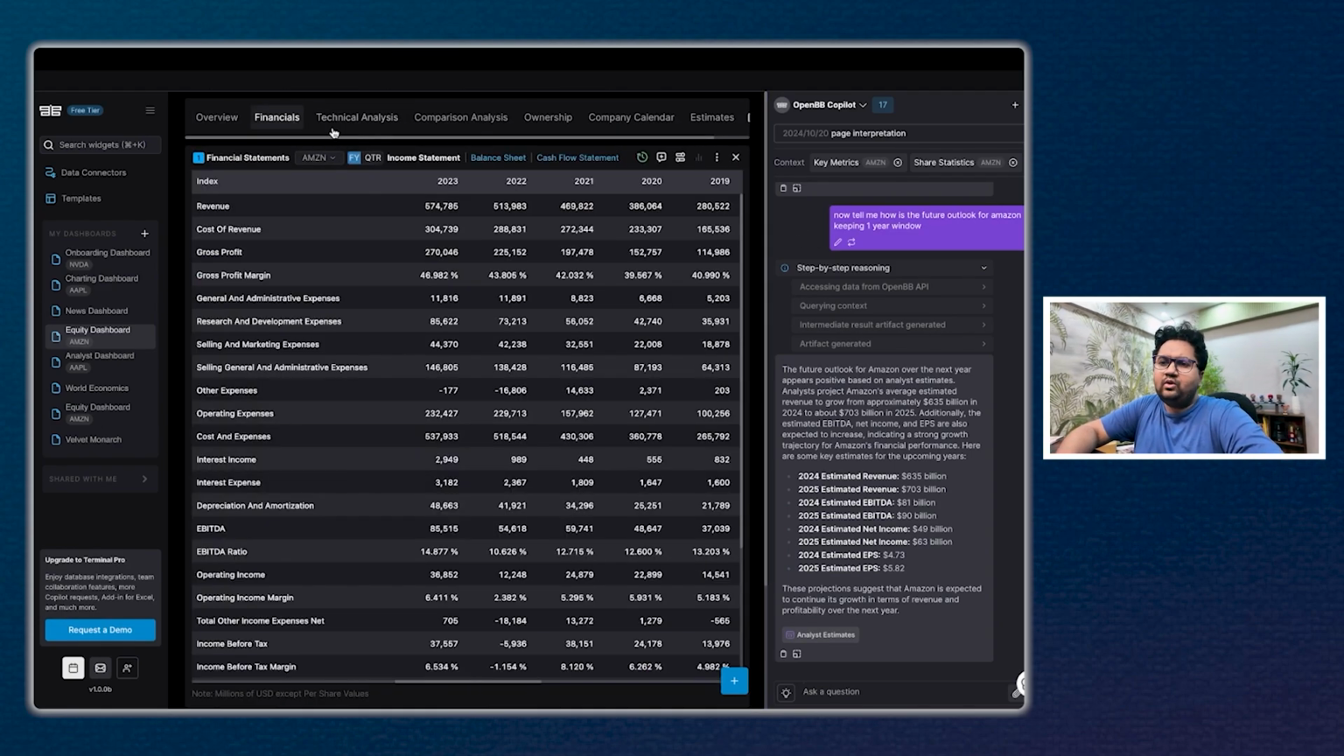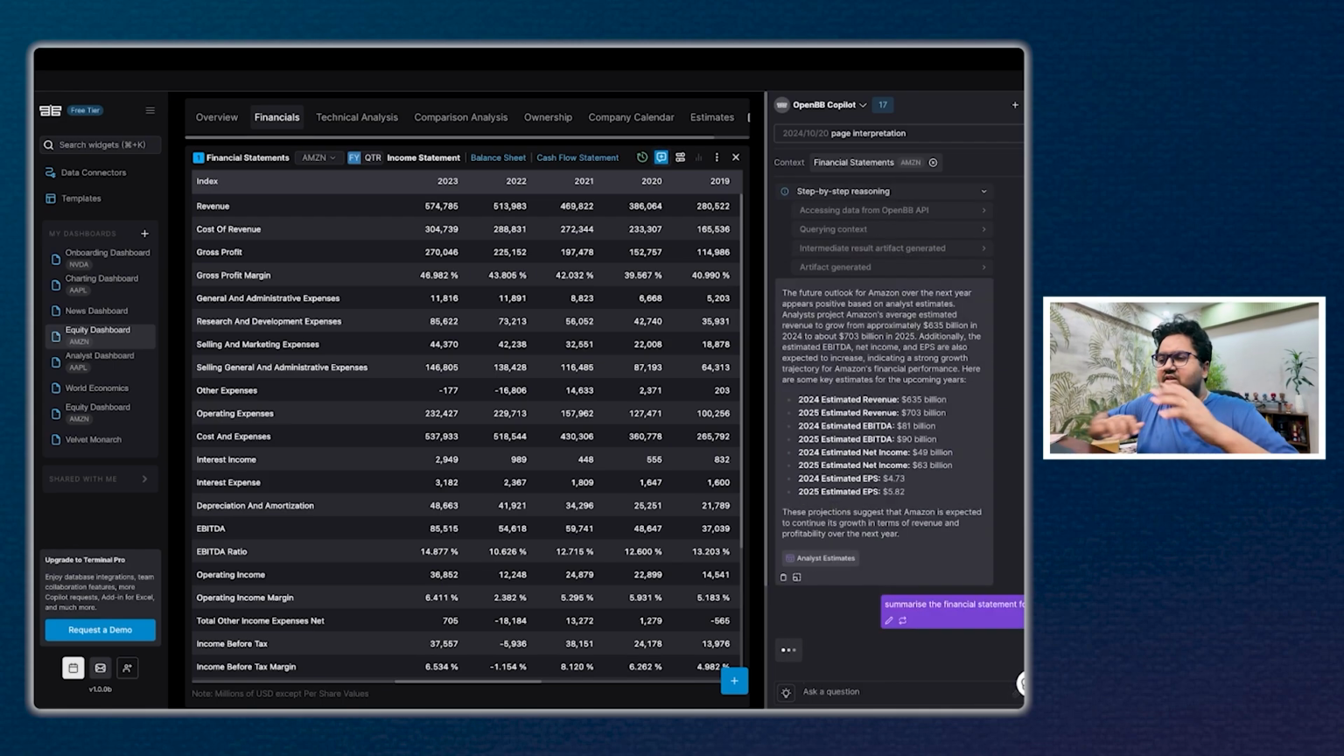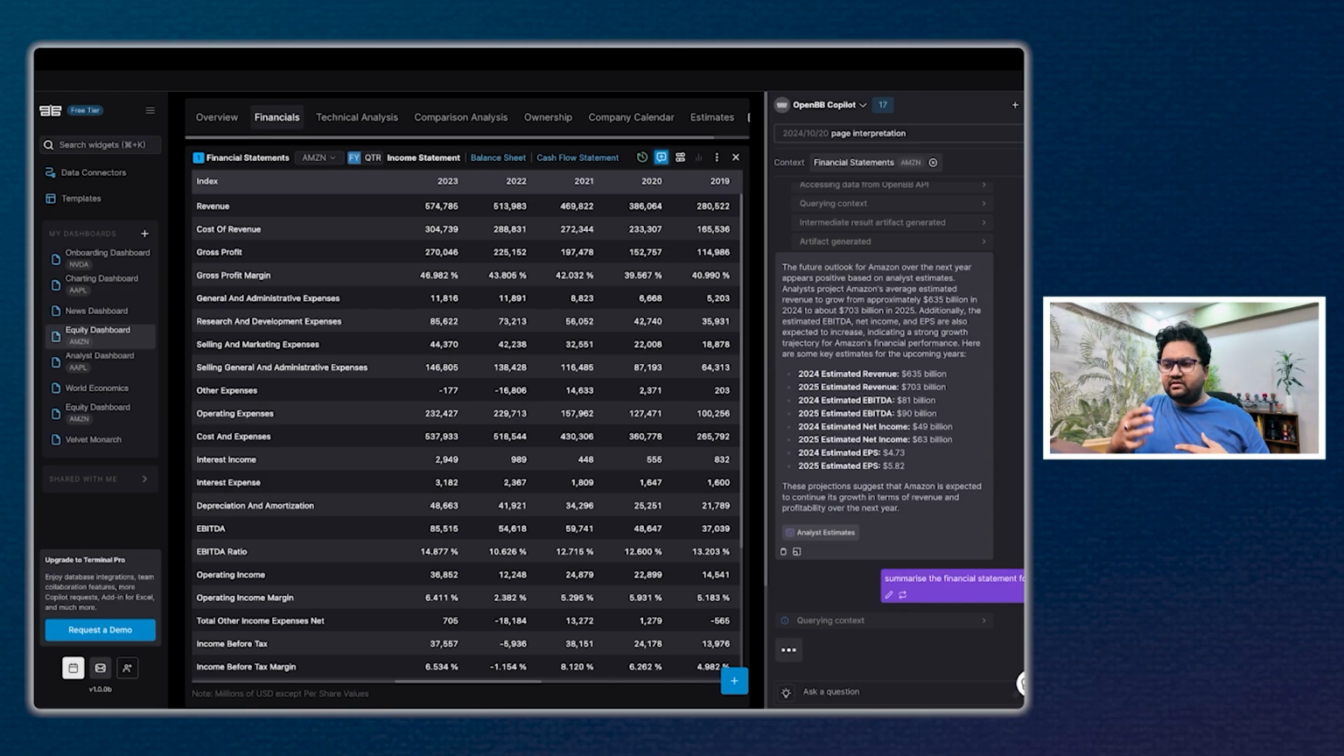Now if you go into a different tab altogether, again you can add that whole tag as a context and remove some other one. So now it has the financial statements as the context. So you can say, summarize the financial statement for me. This is again a kind of analysis that we do frequently, right? And you can literally teach it how to treat financial statements.